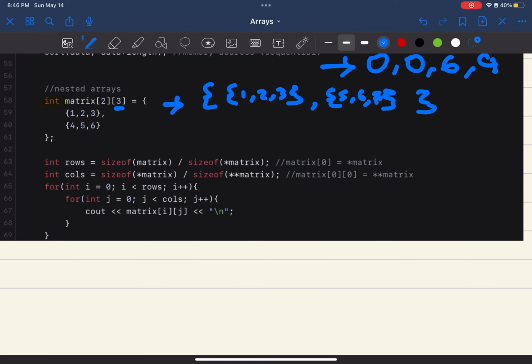This nested array is usually used to represent matrices. As you can see here, this is how you declare and initialize a nested array. 2 represents how many rows we have, and 3 represents the number of columns. And the way you traverse through it is using a nested for loop. The first for loop traverses through the rows, and the other for loop goes through the columns.